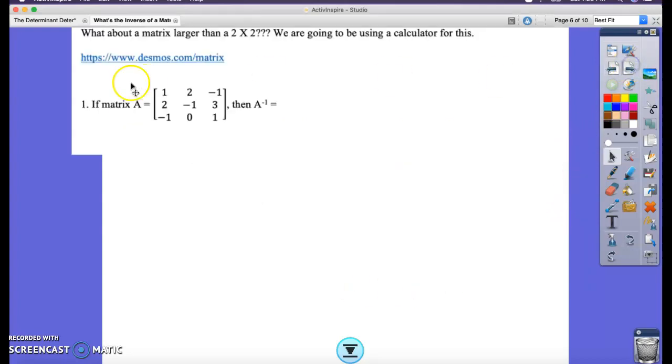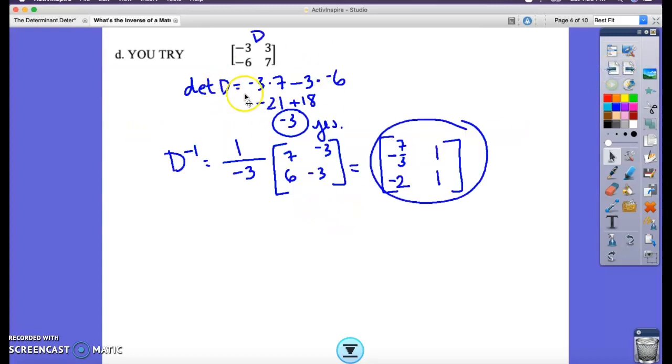So we're going to look at a matrix larger than 2 by 2, but before I do that, I'm going to do one of the examples from the previous video just to show you, hey, this does exactly what we were doing anyway by hand. So I'm going to go to www.desmos.com/matrix. You could also Google search Desmos matrix, and it'll be the first thing that pops up. So I'm going to go to this last one we did yesterday.